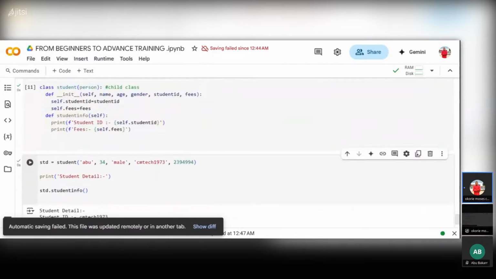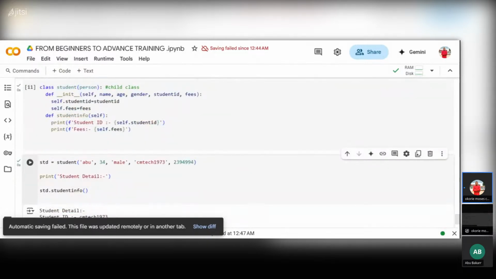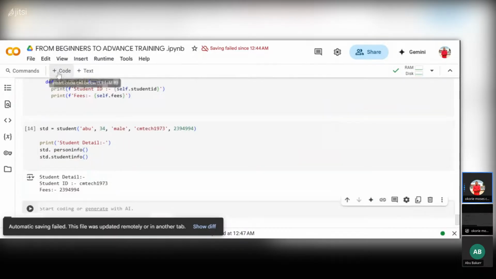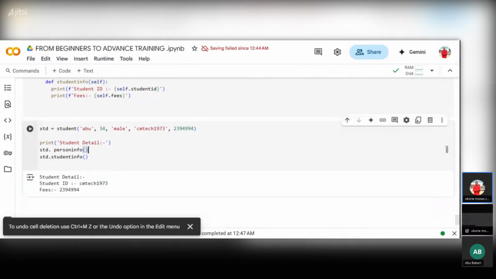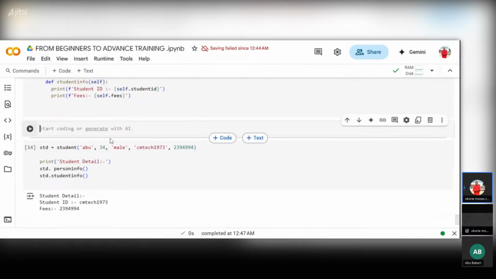Okay, the student info is showing. Oh, there's no attribute of the person's details. So look at it and why? Because we have the parent class. I've not called the parent class. Okay, I see why I was having an error.